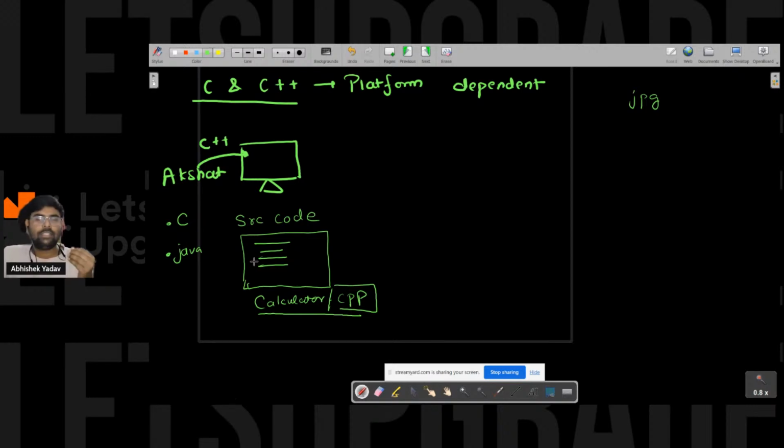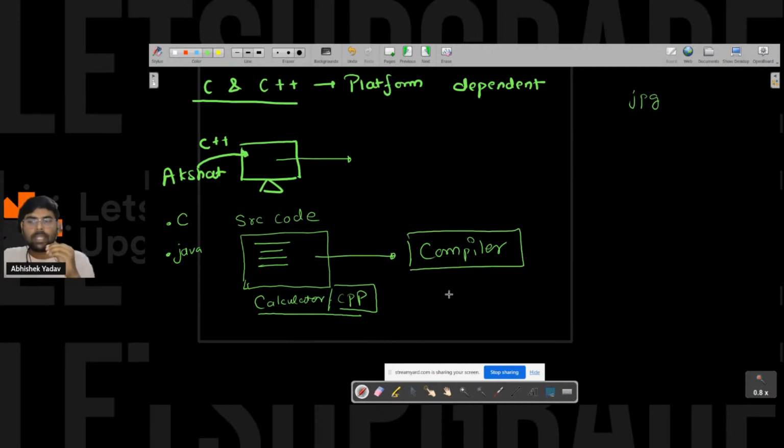What is the functionality of this code? It is creating a calculator for Akshat. After that, Akshat will compile the code. This source code will be compiled by the compiler. The compiler will check the syntax of the source code, whether Akshat is following the correct syntax of the C++ language or not, whether he is following the correct rules of that language or not.